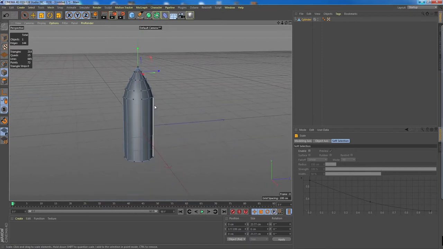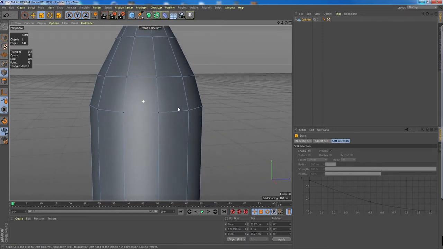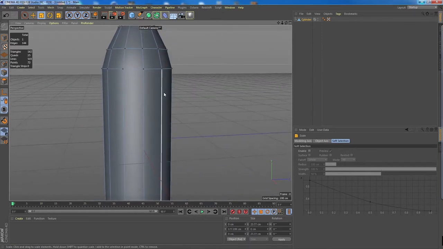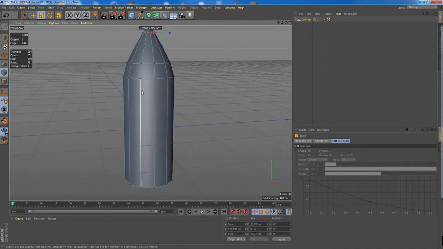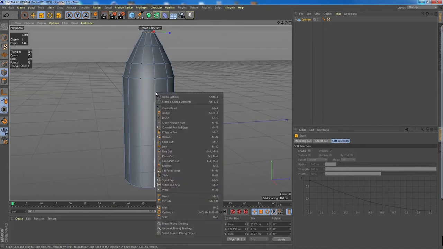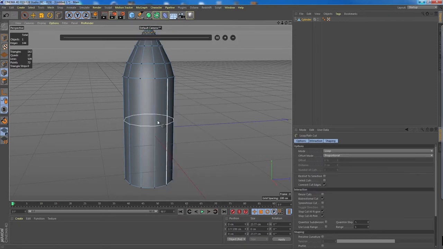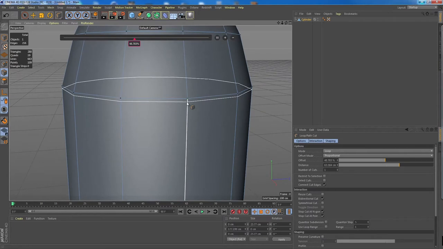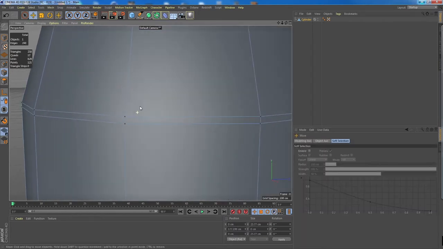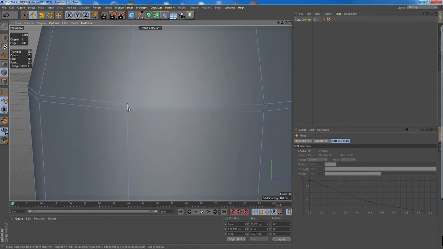All right, now I will go again to the loop path cut here. Let's cut one down there, one in the middle, and I want to cut also this edge here to make it sharp. We need this edge to be sharp.